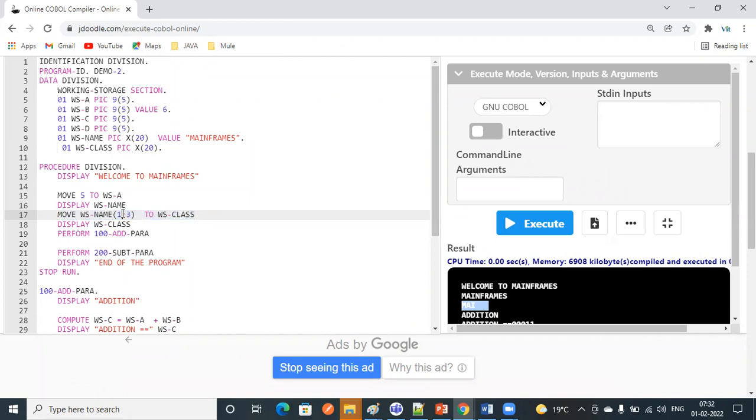So I want to move the characters from the last, suppose from the 5th byte, 3 bytes. So it will start from 5, and 3 characters we are taking and we are storing into WS-CLASS. Okay, this is how we can declare the variables, and there are 2 ways to assign the values. One is the VALUE clause and another keyword is MOVE. By using MOVE also we can assign a value, and we can assign the value directly.